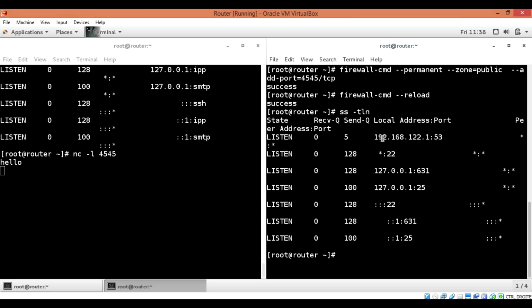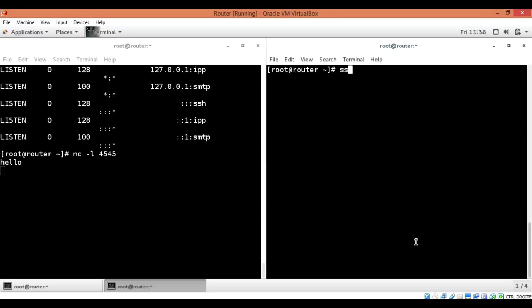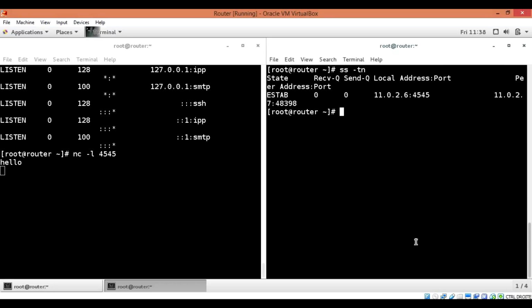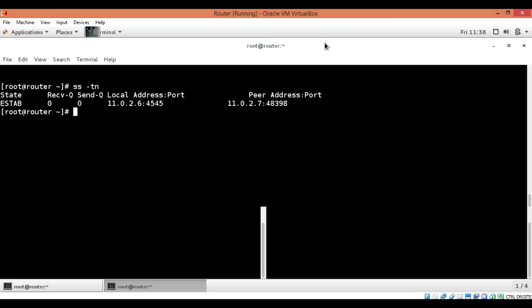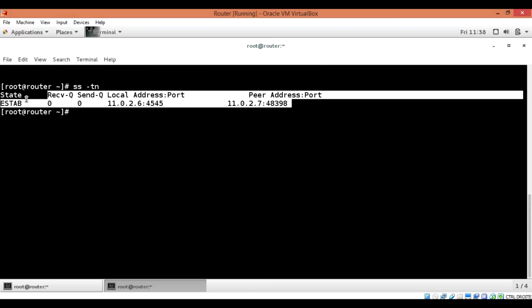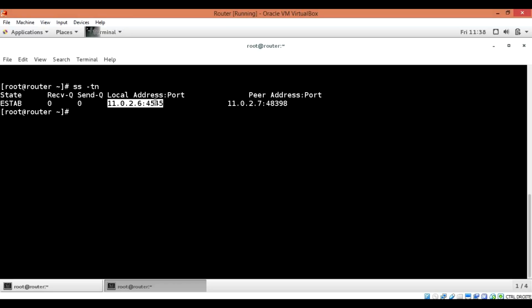That's because we are asking for the listening socket still, because of the -l flag. If I drop that and try again with ss -tn, I can see now I have an established socket for my system on port 4545. To the other machine, you can see the port number, which is what it chose to communicate with this machine.